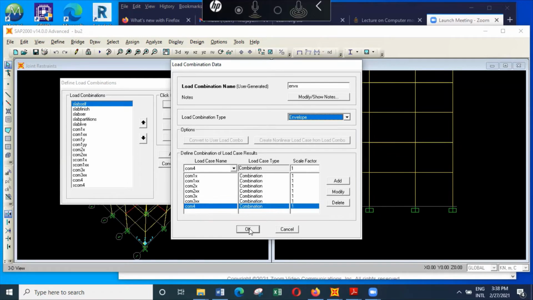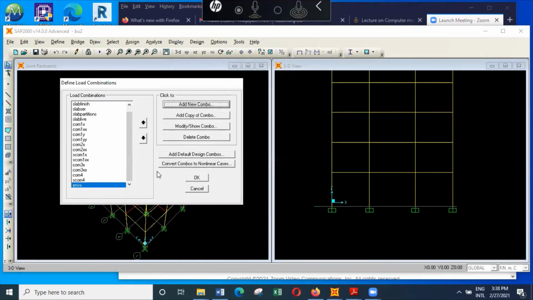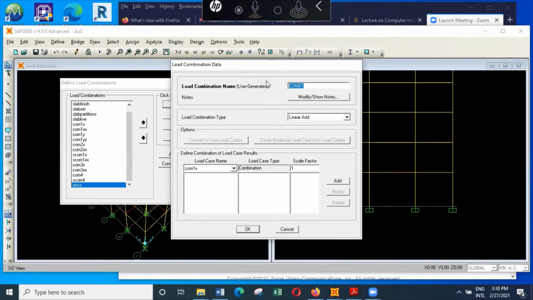So you have to go with the envelope. And then you can also create the envelope in the y direction. And again, you have to say envelope. And all those combinations in y direction can be added. So I don't have many to add because I have not created the combinations in y direction much.